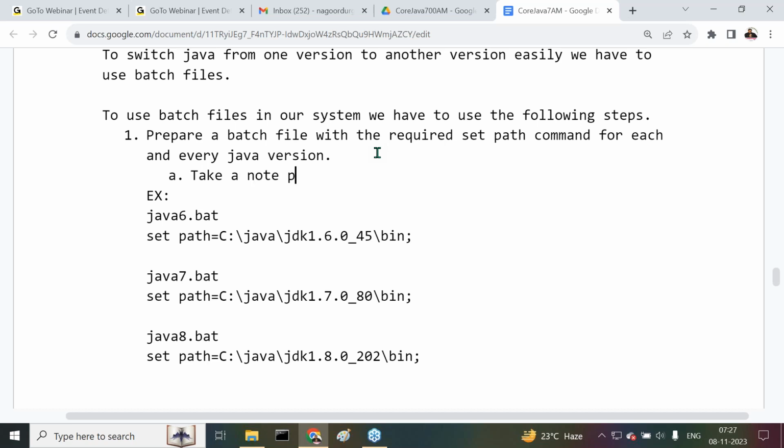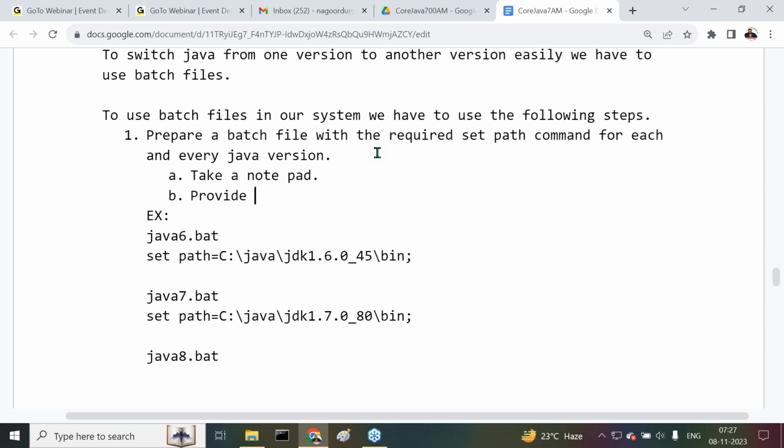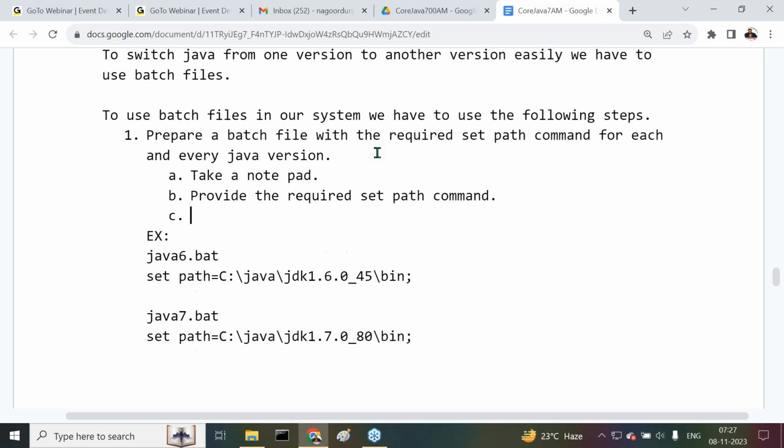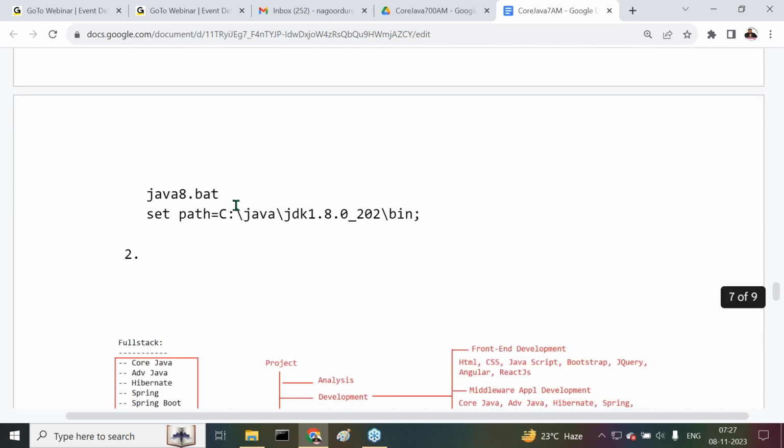Take a notepad. Provide the required set path command. Save with the .bat extension. At the time of saving that notepad, we have to use Java 6.bat as the name. Then we are able to get it clearly. These are the steps.